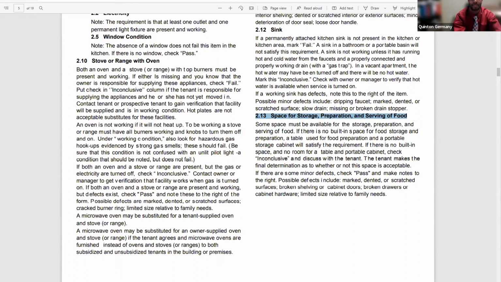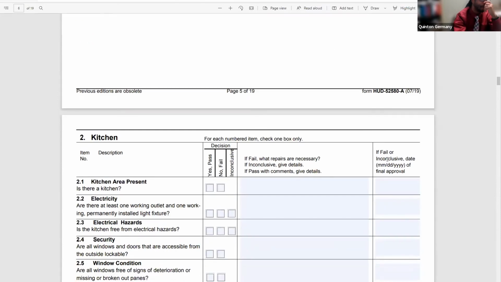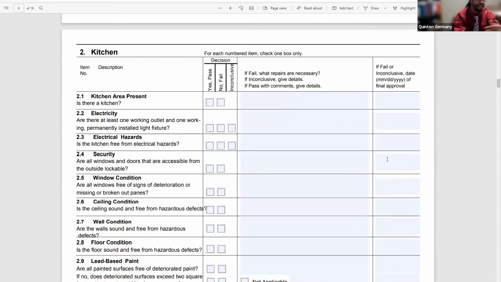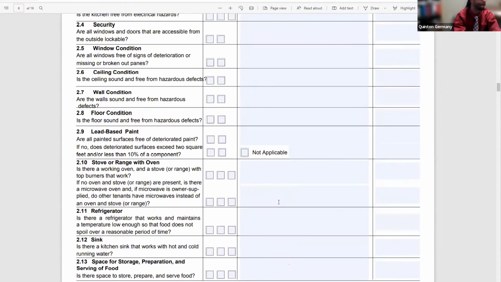Must have a space available for storage, for the preparation and serving of the food. Now, a table or a portable cabinet can suffice for this as well. And again, moving to the checklist part of it, we'll check yes if the unit is present and mark any hazards or any less than perfect conditions where we can pass it with that rating.